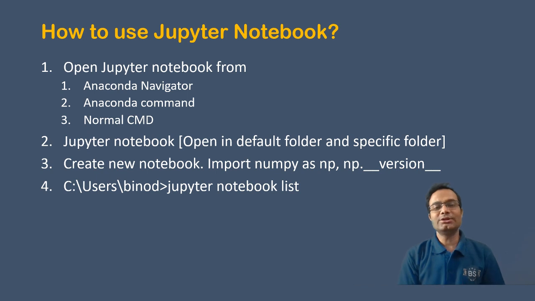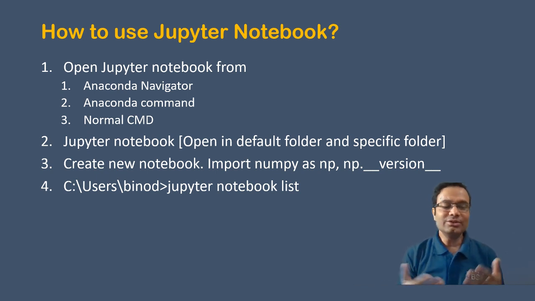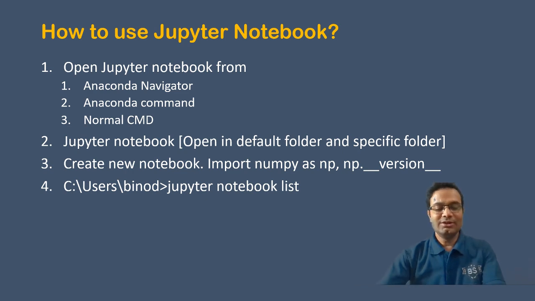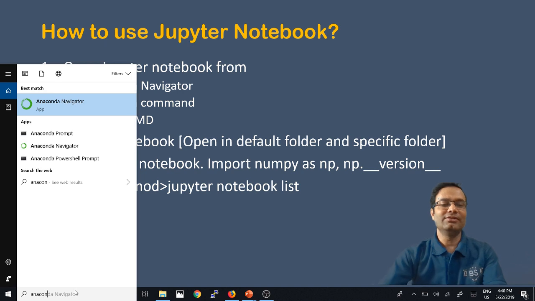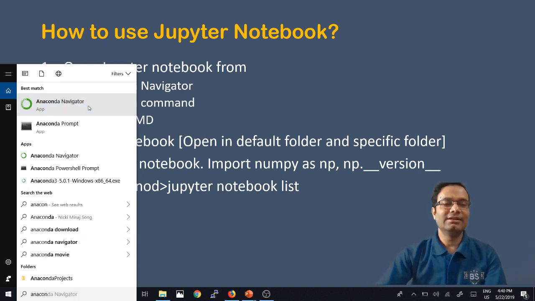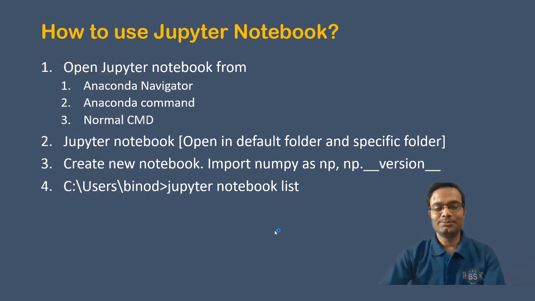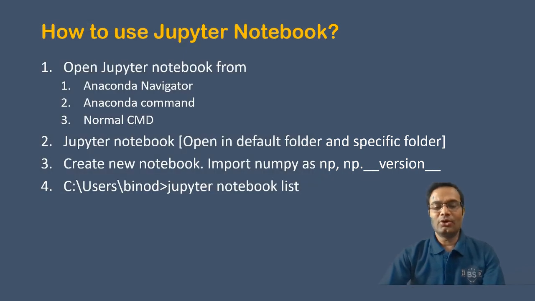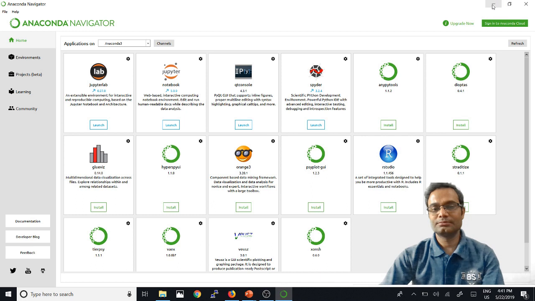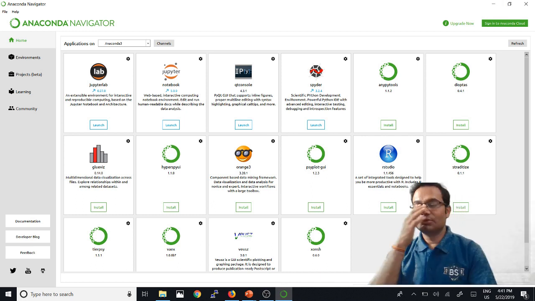Now how to use the Jupyter notebook? There are three ways to run the Jupyter notebook. One is from the Anaconda Navigator. So first, type Anaconda Navigator. I click here. It will open the Anaconda Navigator framework.